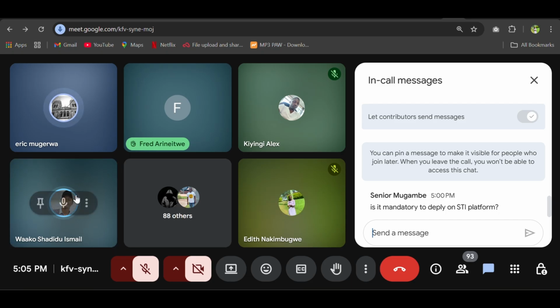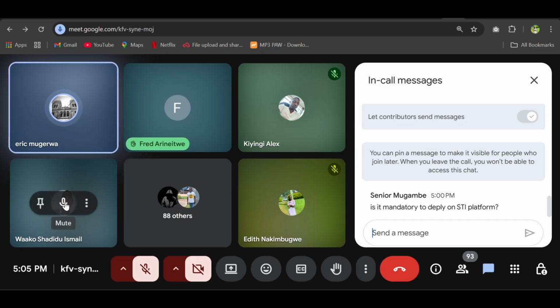Is it mandatory to deploy on the STI platform? I think that the STI team will answer. I don't know.